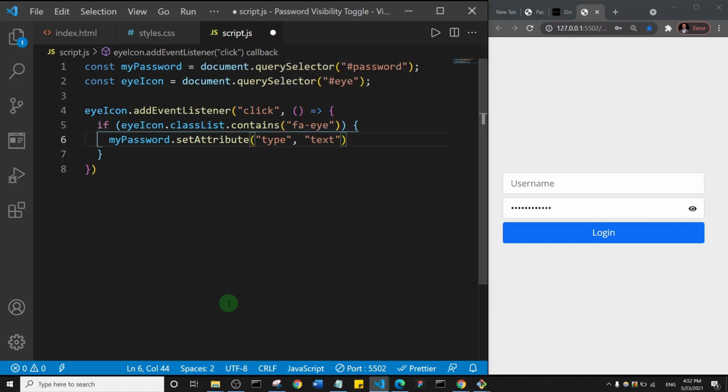Okay, now of course we need to do this thing step by step. So if we save this and we come here, we type something and we click on this guy, now we have some text in here. We've changed it from the password and it's now text. But that's not all we want to achieve. We also want to be able to toggle to change the icon here.